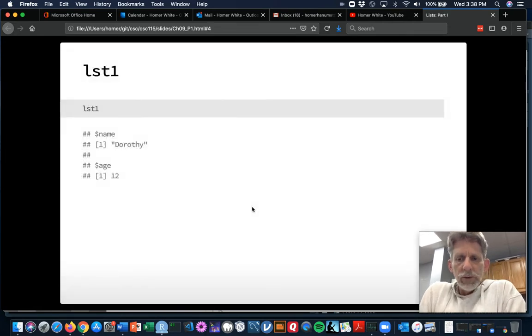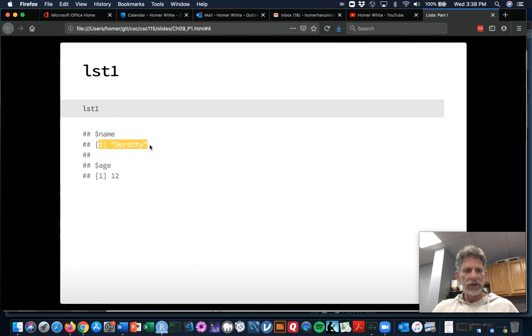And so if you were to evaluate lst1, you would get a printout to the console giving the names after a dollar sign and then the values underneath them. So lists are like data frames in the sense that you can access the elements in them using the dollar sign notation.